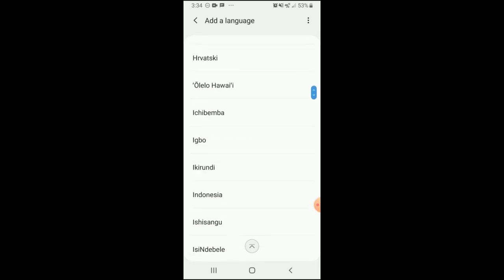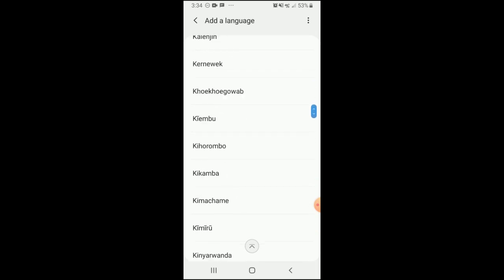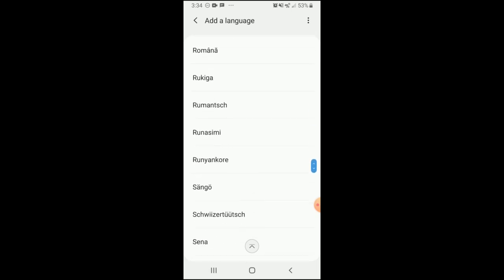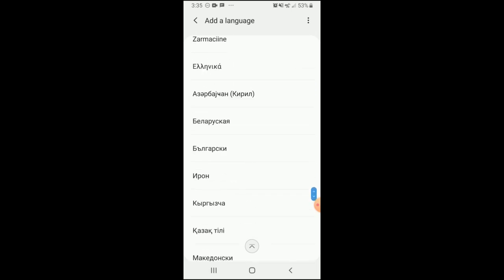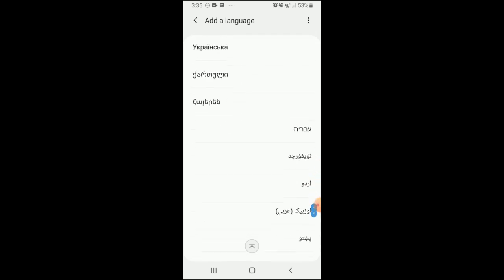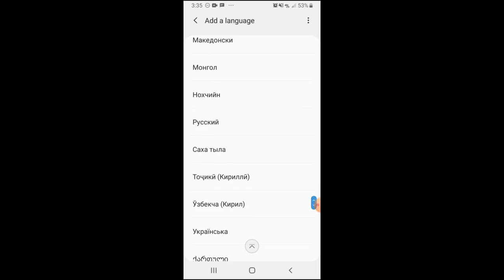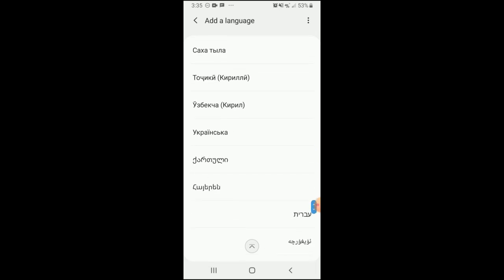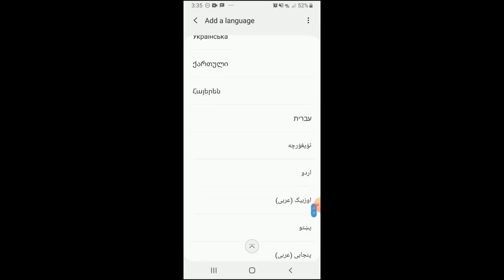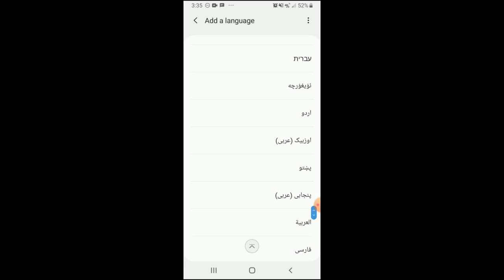But I'm going to go all the way down past any of these Latin script languages. And I'm going to stop when I get to, here's some Cyrillic ones. There might be a Cyrillic script Uyghur keyboard. I really have no idea. I wouldn't be able to say. But yeah, so here we are. It's actually the first one, it looks like, of the Arabic script languages that we encounter.